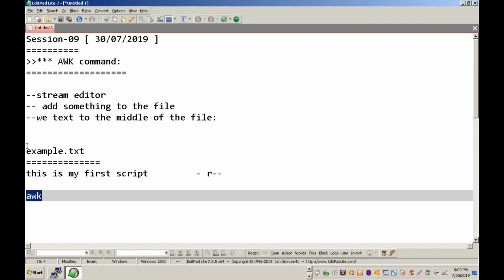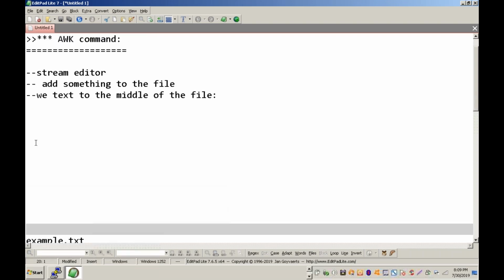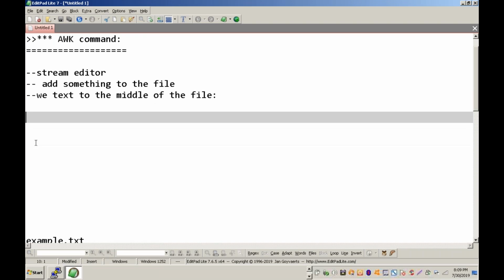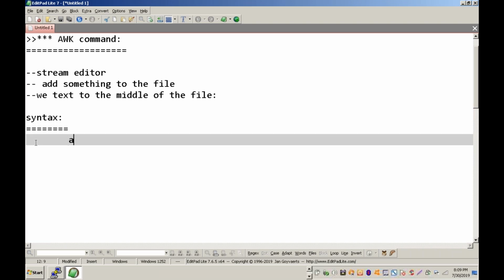These are the useful things. Now I will explain each and everything about how to use it in our environment. The thing is, first we need to learn the syntax. The syntax is very easy: awk, next give the patterns and write the actions. Okay, this is the thing.